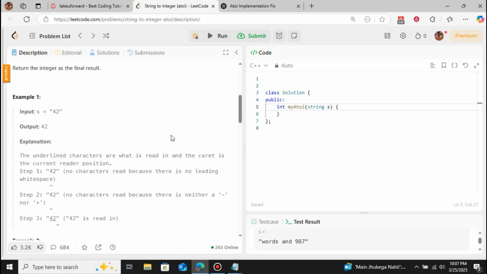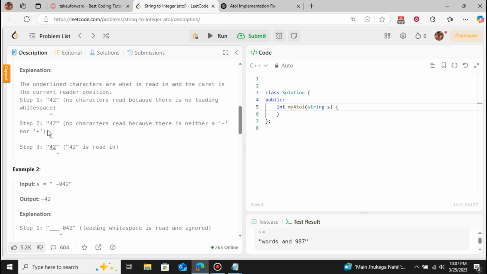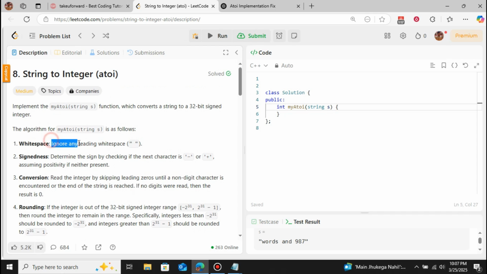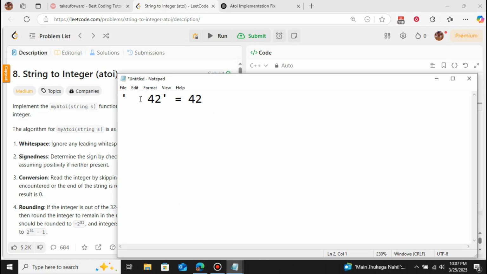And if you look at the example here, you can see that they will give 42 inside a string and we will have to convert the 42 string into an integer 42. And to do this, they provide these four conditions here. First, we will have to ignore any white spaces. If there is any white space in the string, we will have to ignore it. For example, here you can see this is a string that contains leading white spaces. We'll have to remove this white space. If there is any white space, we should ignore it.